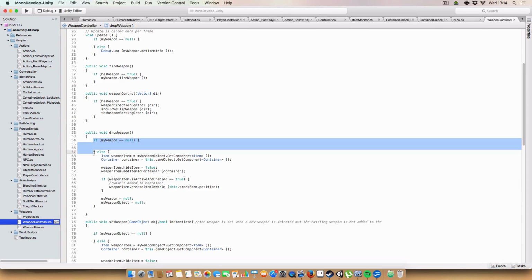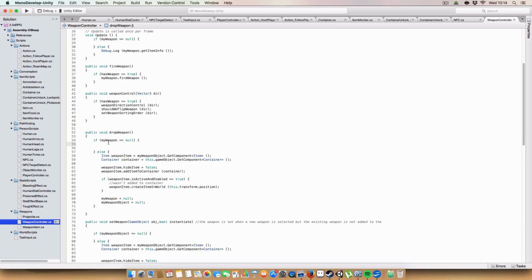So if my weapon is null, so my weapon is the weapon item class that is currently equipped, if there's no weapon equipped, we don't do anything. But if there is, we get the item script of the weapon item and the container that the weapon item is in. We say we don't want to hide the item anymore, so that's false. And then we add it to the container.